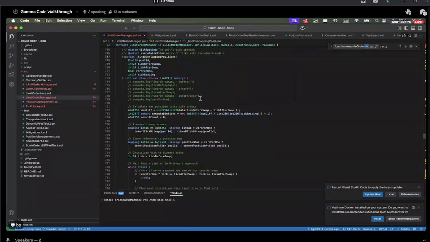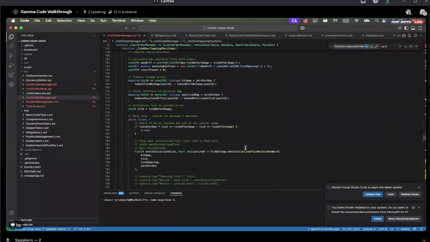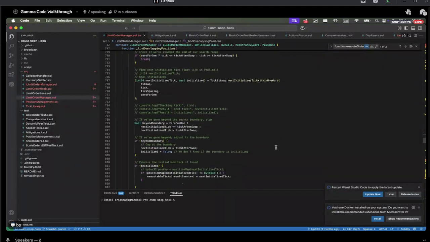And this is really using the tick before swap and tick after swap. It's taking the direction of the swap. 0 for 1 means it's going right to left. This being false means it's going from left to right. And it's using the tick bitmap library mainly to find where the next initialized tick is.